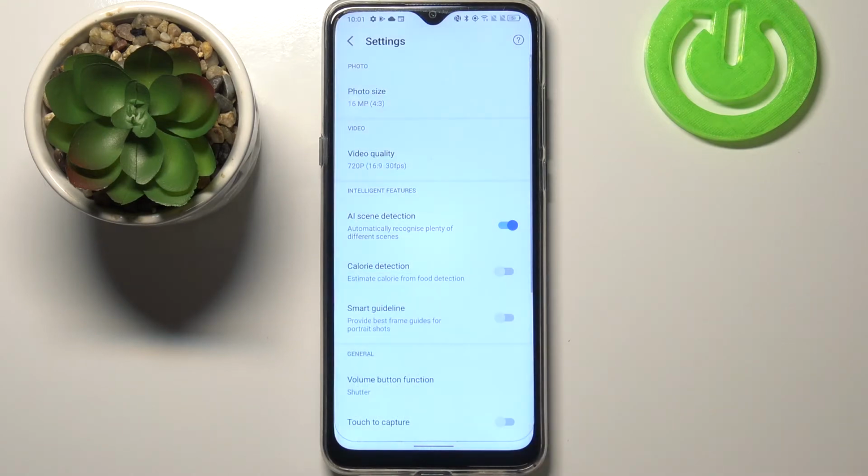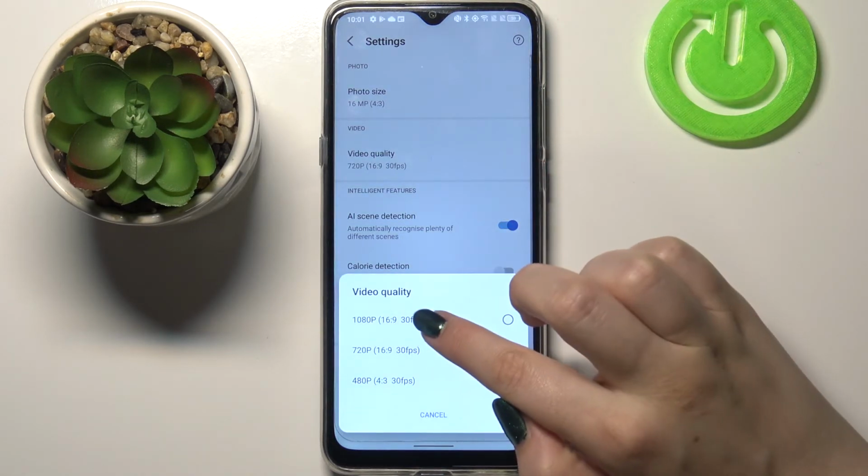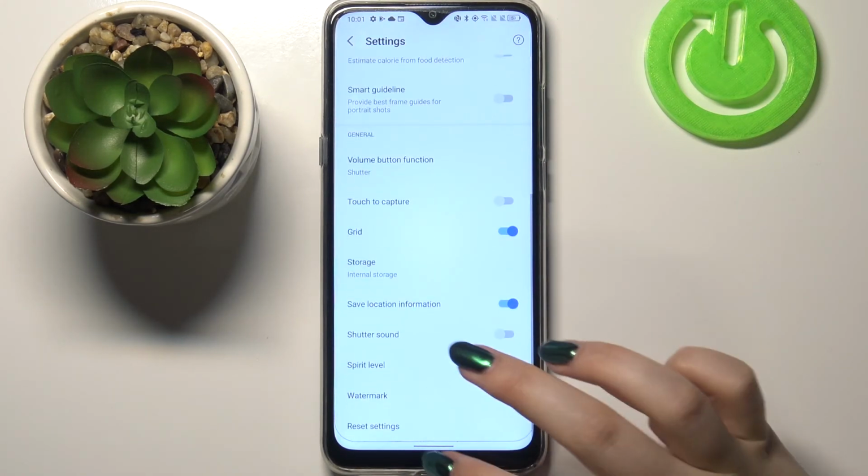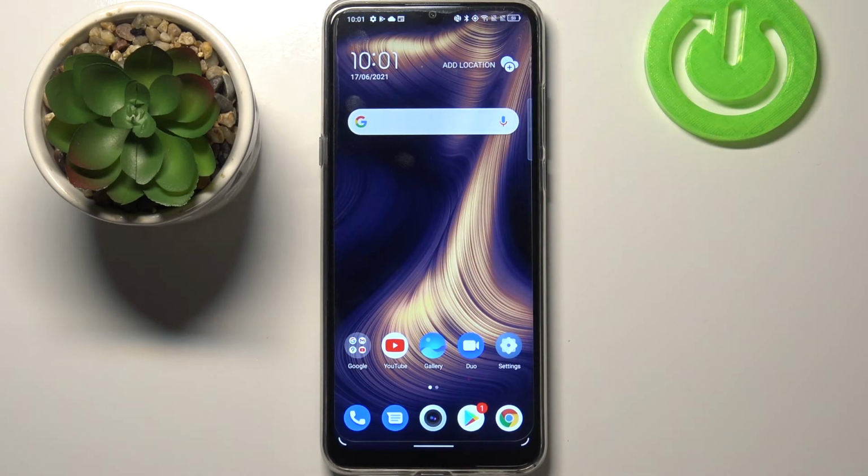So I will pick, for example, 720p, and as you can see it is immediately notified right here. So it means that from now on your device will use the chosen resolution and will record videos in it. But I highly recommend to keep this first option applied, because this is the best possible here. So actually that's all. This is how to change video resolution in your TCL 20 SE.